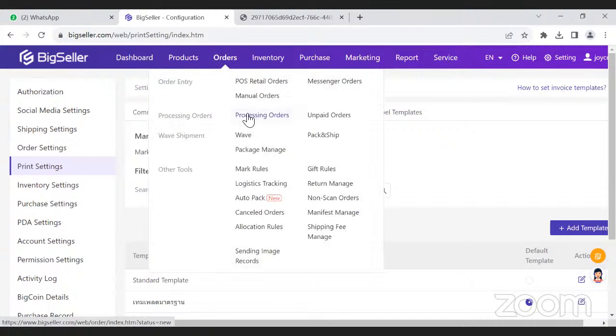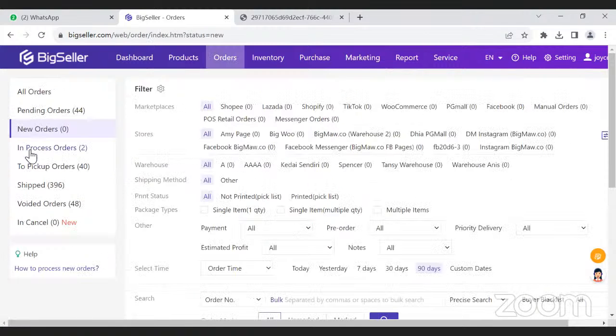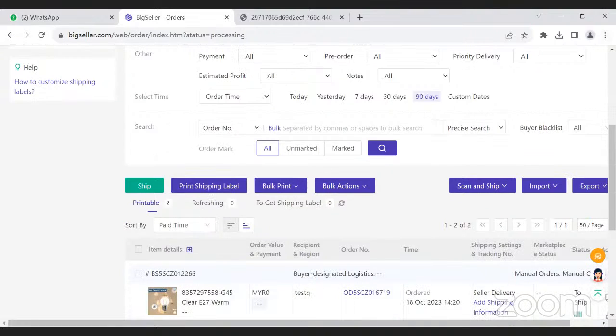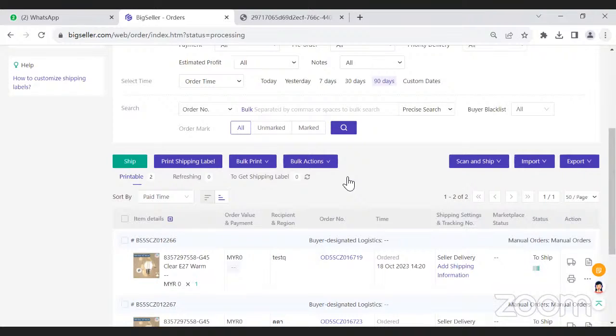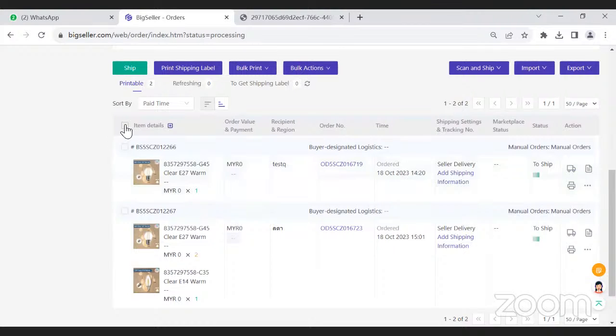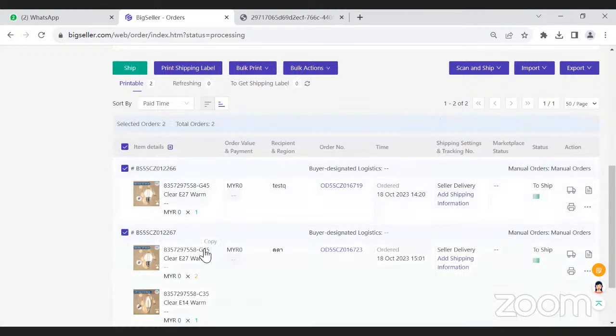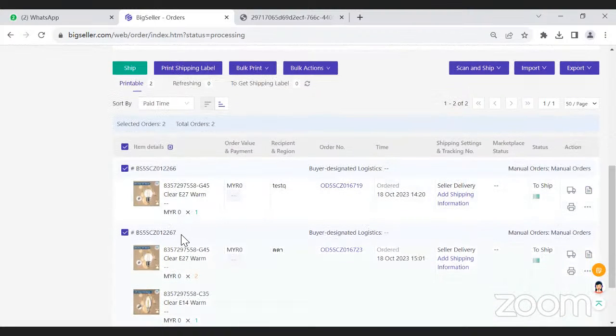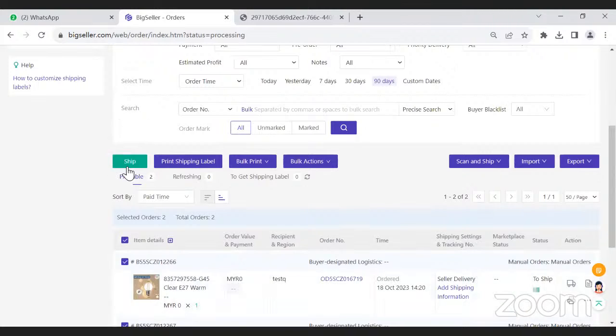And go back to orders, processing orders. Here, the second step, in process orders. After we print the shipping label, the next step is to pick the items, pack the package, and ship the order. For how to ship the order, we can do it by single. Here, like this order, I can click this button to ship this order by single. And also for all the orders here, if we want to do it in bulk, we can bulk check and then click ship. So all the orders in here will be manually shipped. And this is for manual ship.